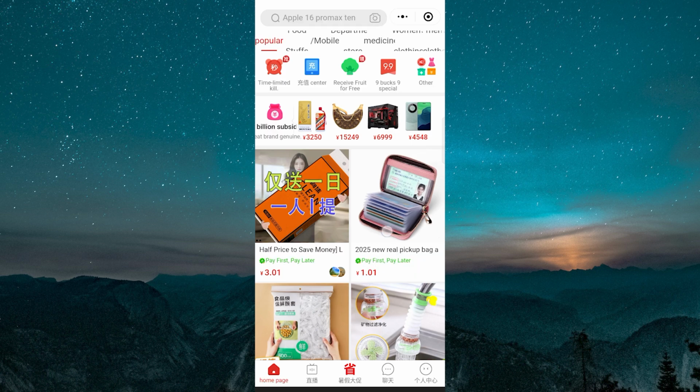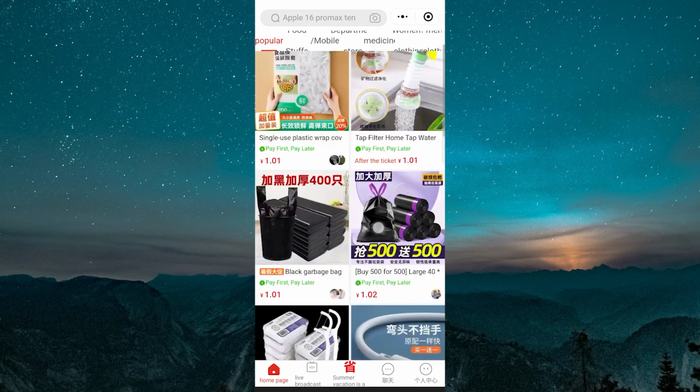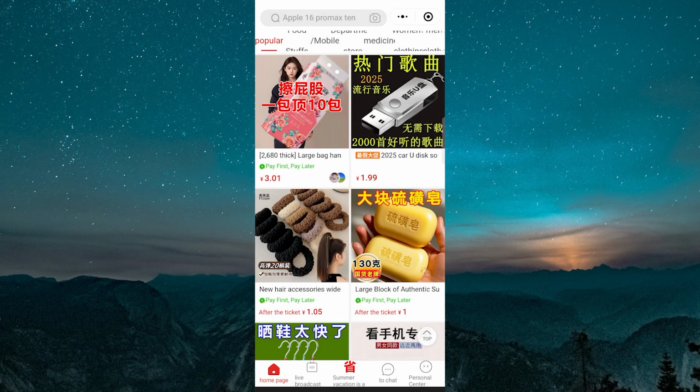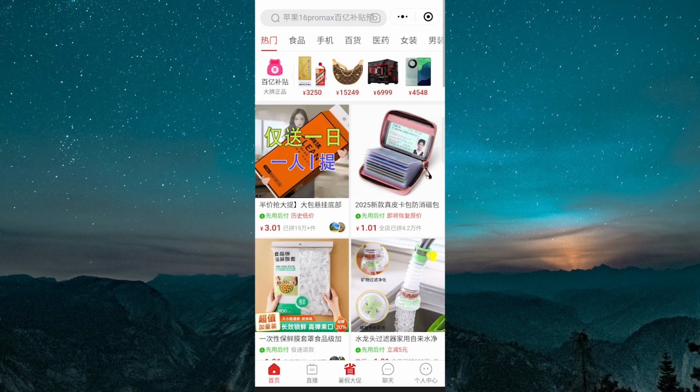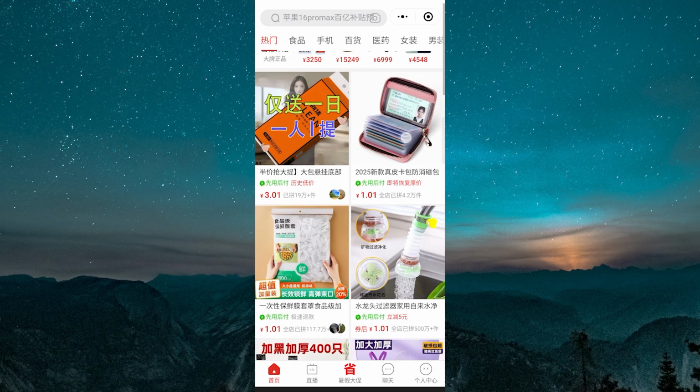And yeah, that's it. If you frequently shop on Pinduoduo, consider setting up a browser version on your desktop using Google Chrome, which automatically translates entire web pages into English. It makes navigation much easier and more user-friendly. And that's it, your gateway to using Pinduoduo in English.